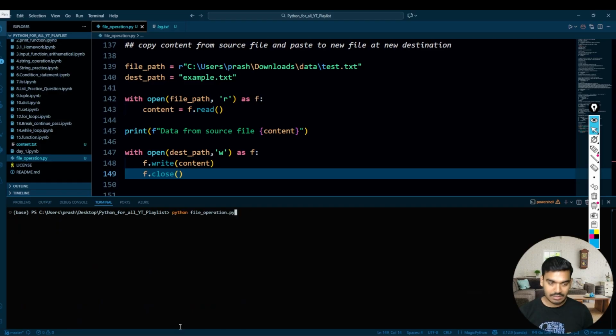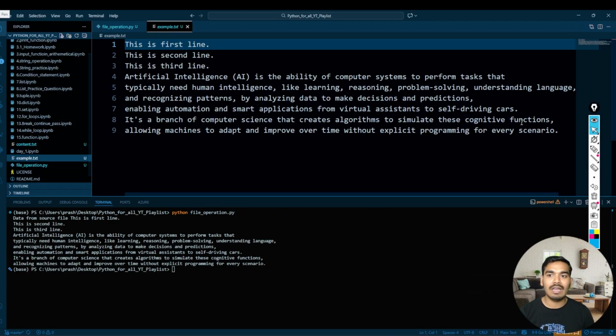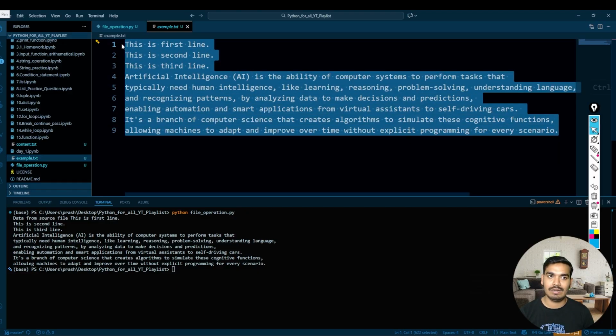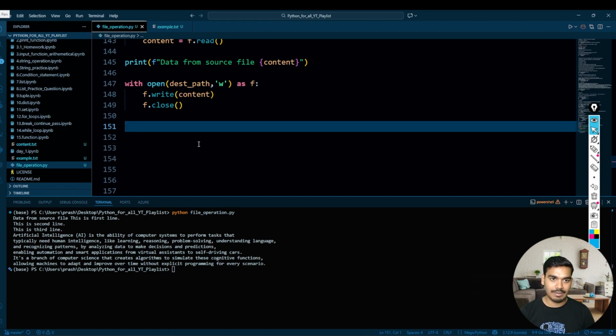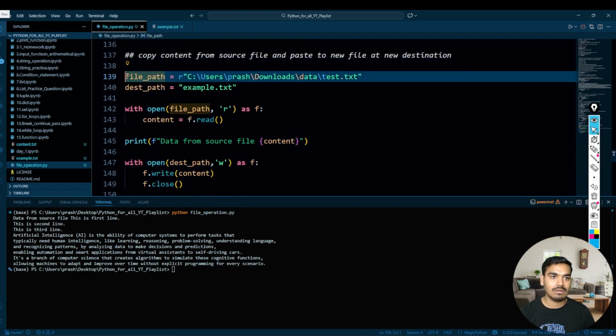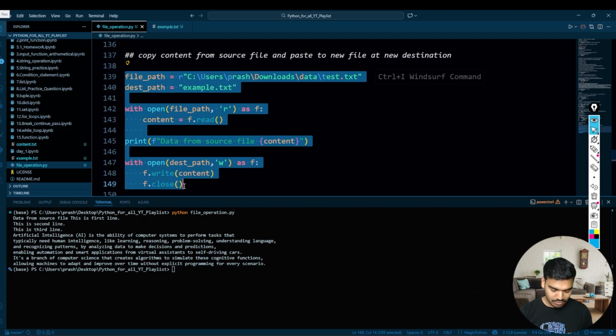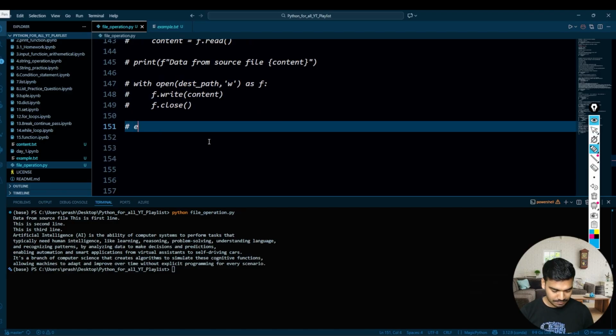So now let's execute this, and we have over here example.txt, and all the data are available over here. So it's making sense, right? So now let's see the next example, guys. Let's try to comment this, and then let's see the next example. Example number 9.